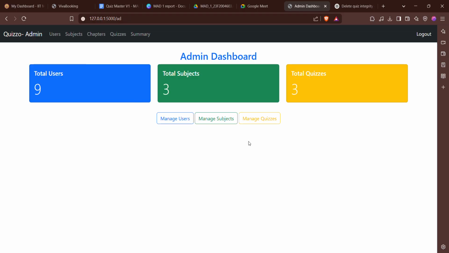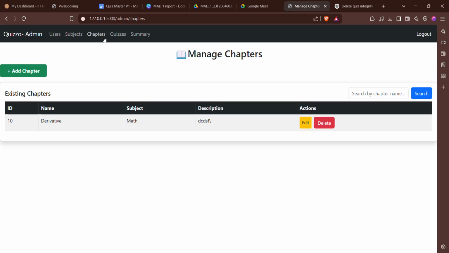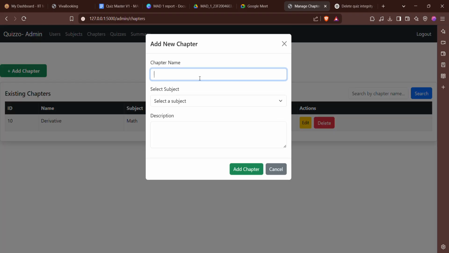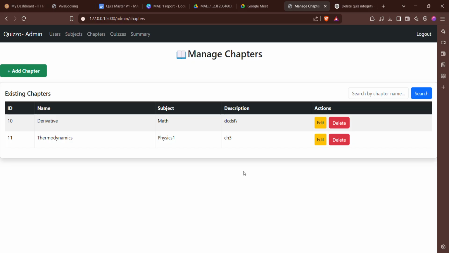Then I go again to the admin dashboard, and the third button is for managing the quizzes. Before that, let's see how I manage my chapters. Now this is the managing chapters page. From here I can see how many chapters exist for a particular subject. If I want to add another chapter, let's say thermodynamics under the subject physics 1, with chapter number 3, I click add chapter, and the chapter gets added.